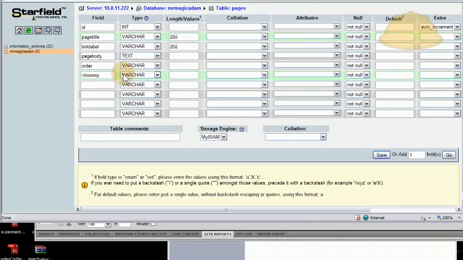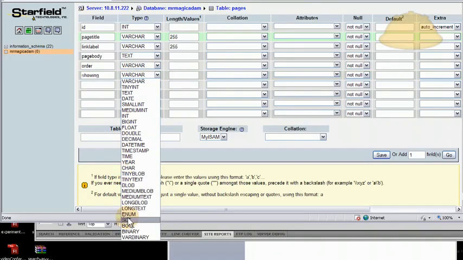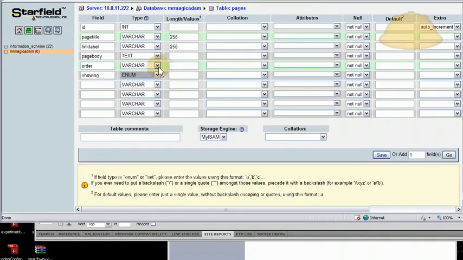Let's see what we have. Order, this is going to be int. Let's just make it, we won't ever have to get bigger than 11. It'll never have a length longer than 11 characters. That would be an insane amount of pages.